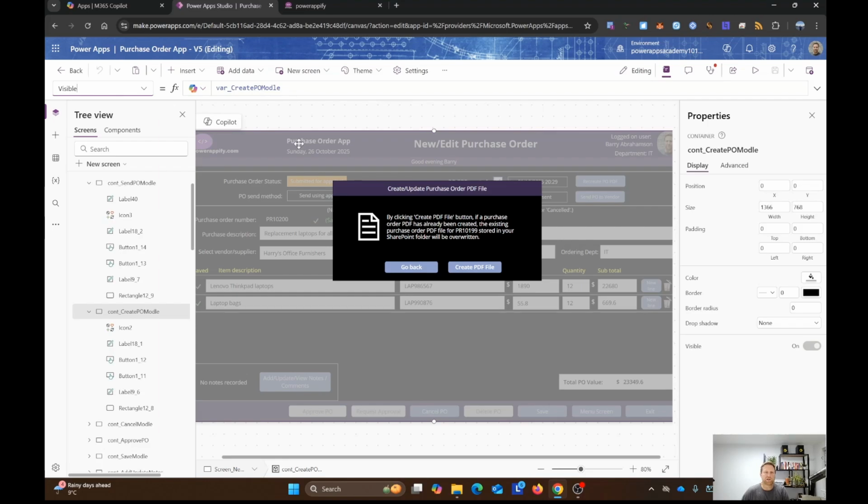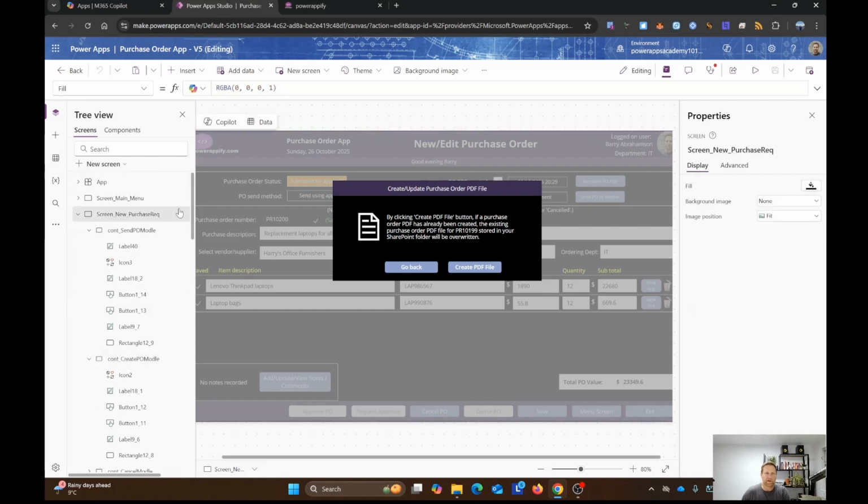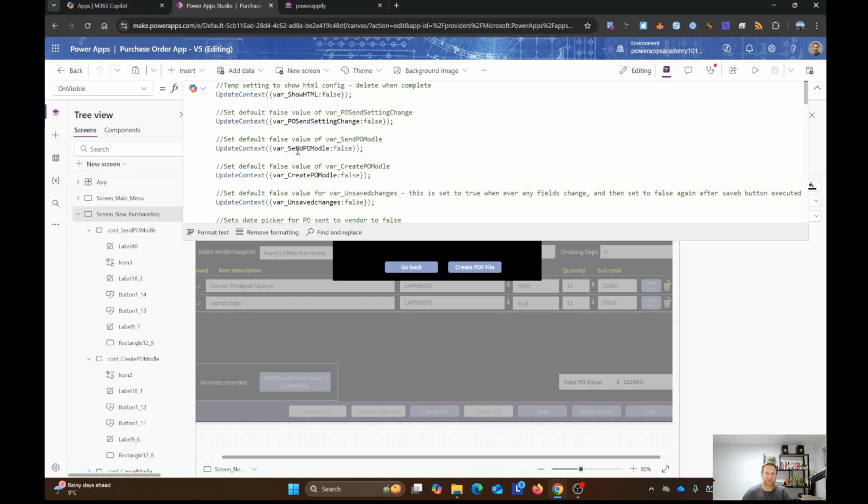When I launch my screen, I will set the context. Let's just click in here. Create screen OnVisible. UpdateContext. So UpdateContext creates a variable for that screen. You can see I've got all my modals and I set it to false because we don't want the modals being visible when the screen loads. So I create the UpdateContext with my variable name, and then I set that variable name to false on the OnVisible property of the screen.